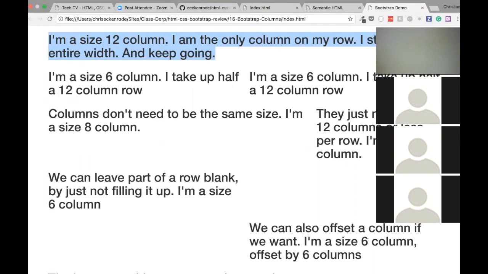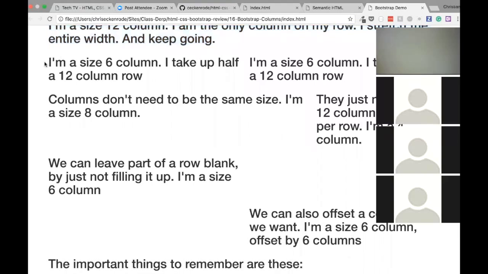I'm the only column in my row. I stretch the entire width, and I keep going. If I want to have something take up half the page, then you just use a size 6 column and a size 6 column. So I'm a size 6 column. I take up half a 12 column row. Columns don't need to be the same size. Here we have a size 8. They just need to fill 12 columns or less. I'm a size 4.